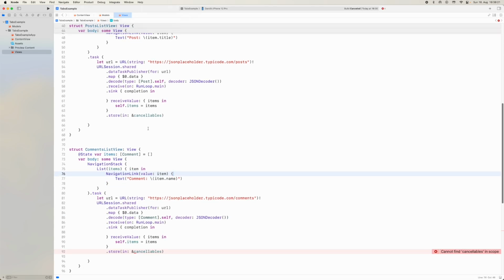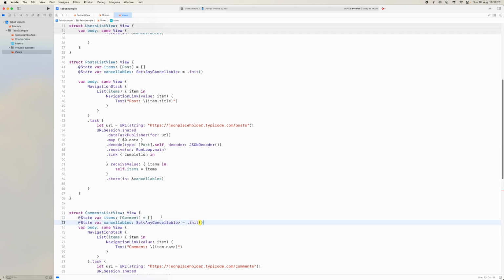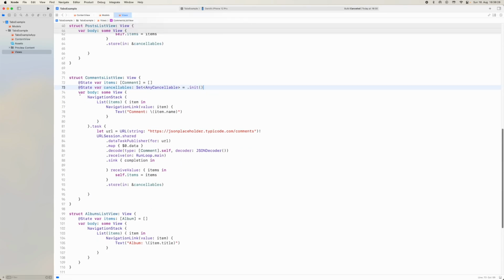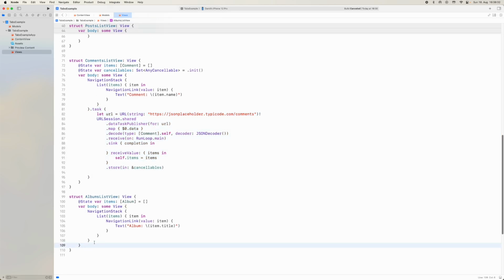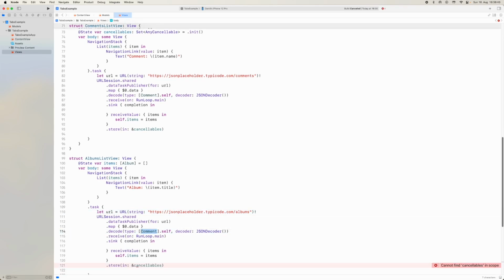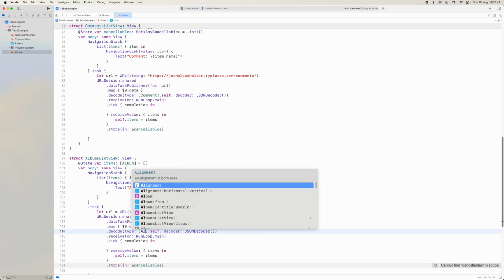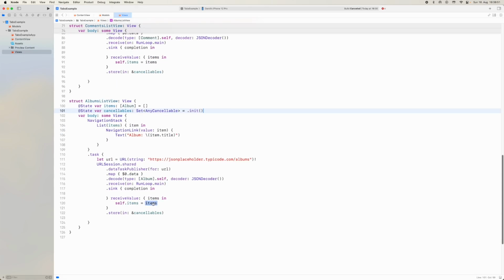Okay, and come to there, and then the final one in the task in here in albums. And come down here and come to album. We need cancellables here as well. Cancellables there as well. Happy days.